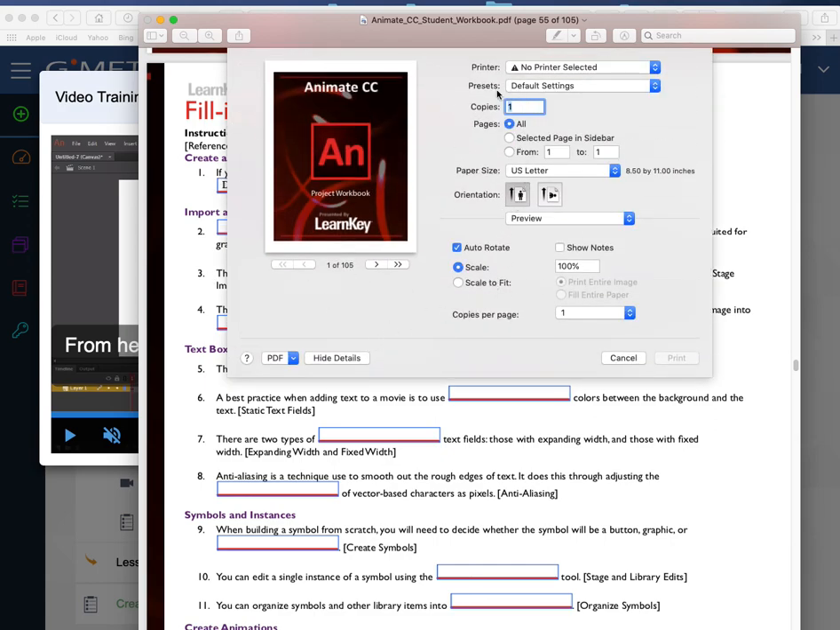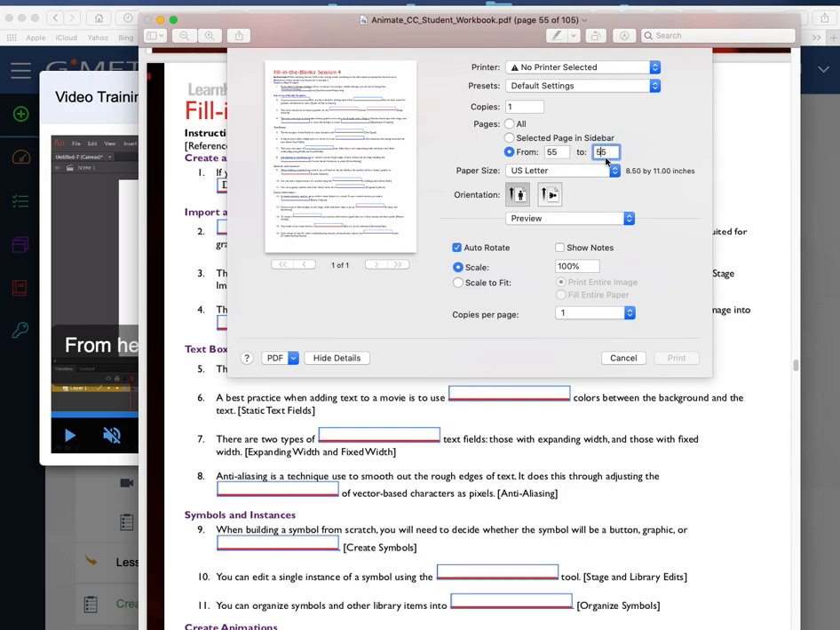Now, before I click on PDF over here to save it as a PDF file, I'm going to come over here where it says pages. What pages? From page 55 to page 55. It does it automatically, right? Okay, so I'm saving just that page 55 out of this 104 page document.